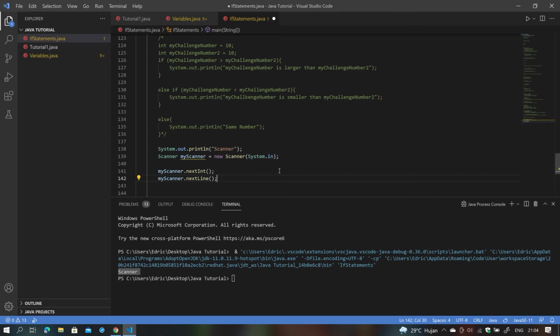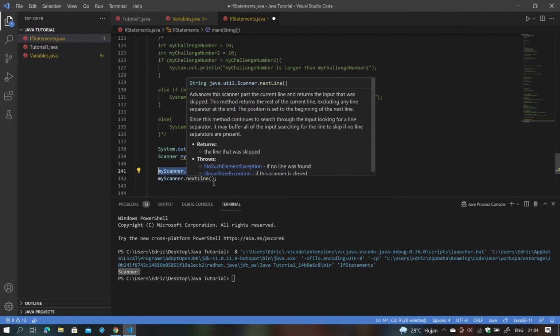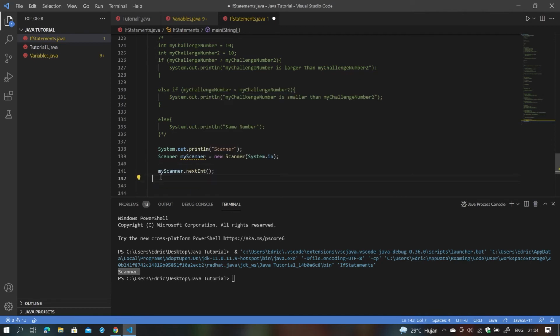that you are typing down, like nextInt right here, needs to be an integer. So if you type in a text here, the output will be an error. So let's just see what happens right here.